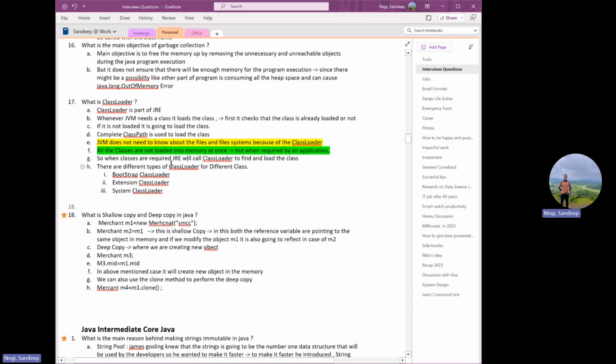So there are three types of class loaders: bootstrap loader, extension loader, and system loader. I don't know about these in detail. I don't feel like anyone is going to ask you about them in detail. If it's required, I can go through that, but I don't feel like it.